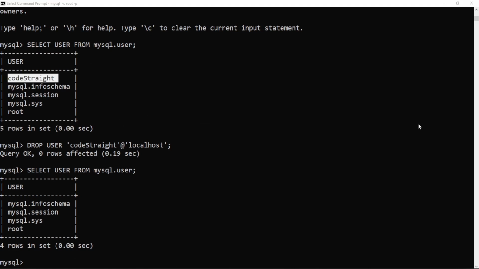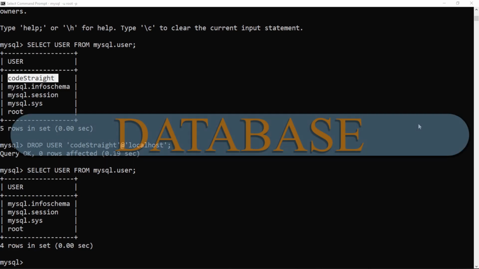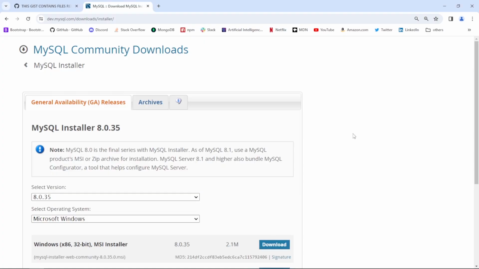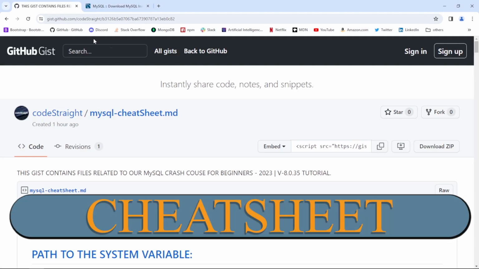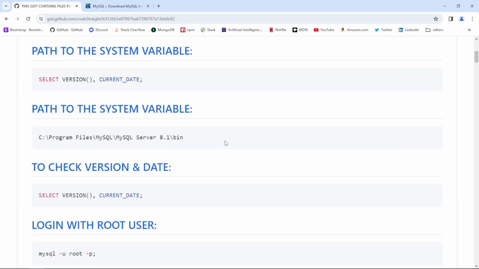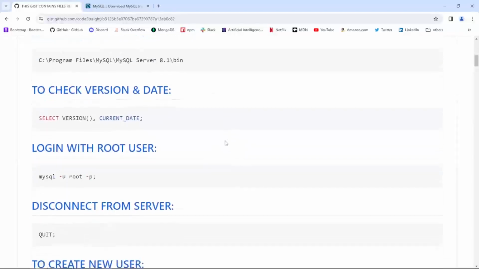So now you can move on to the next section, which is going to be database, and it's a pretty involved section. Now you will try to create your first database, and the query is CREATE DATABASE, and you can see all of these SQLs I have provided here. If you visit GitHub codestraight, I will drop this link in the description, and you can find all of these queries that we are using here.